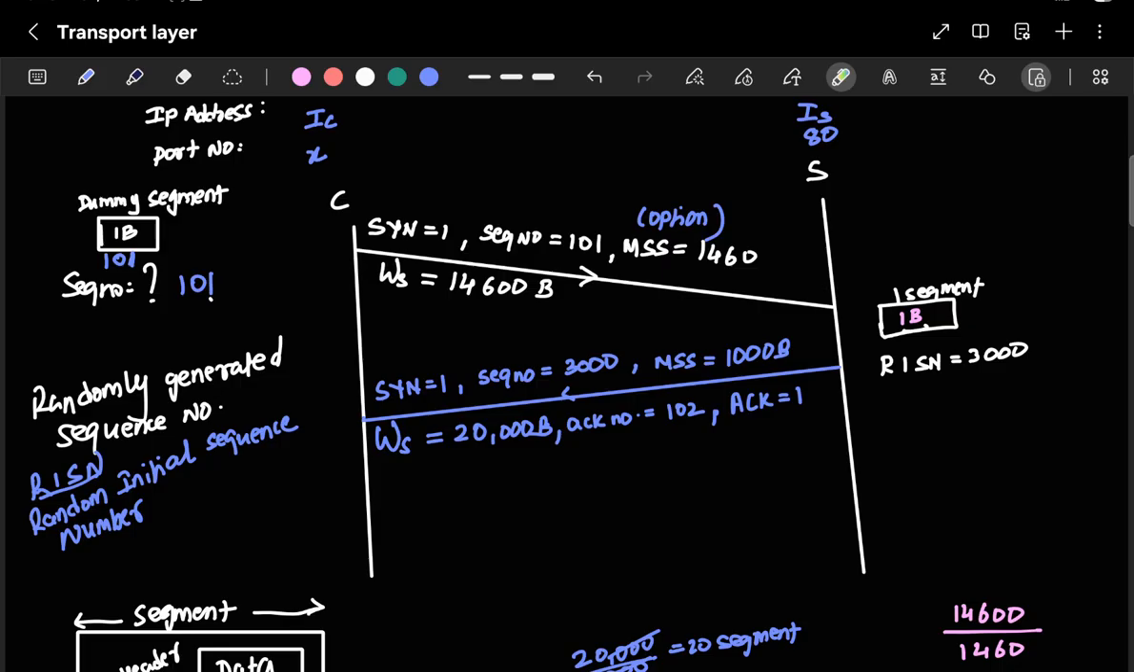Okay, and it's telling the client that the next packet you send should contain a sequence number 102. That is the message the server is conveying to the client, right? Using this acknowledgement number field and ACK flag. You might be wondering where this particular field is, right?